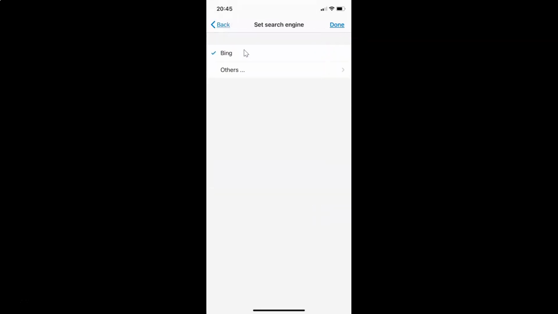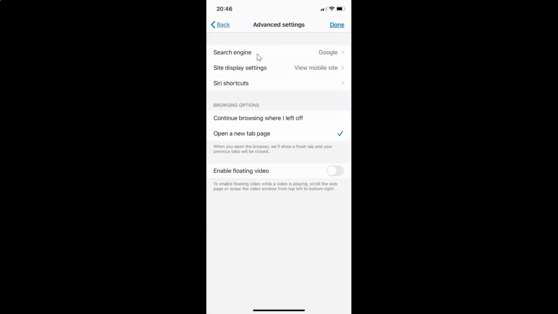Let me tap on this, and after that you have to tap on this others, and I have this screen opened, and you can see here we have two options, Google and DuckDuckGo. So you have to tap on this Google. So let me tap on this, and if I come to this search engine, you can see I have this set to Google. After that, just tap on this done link at the top right.